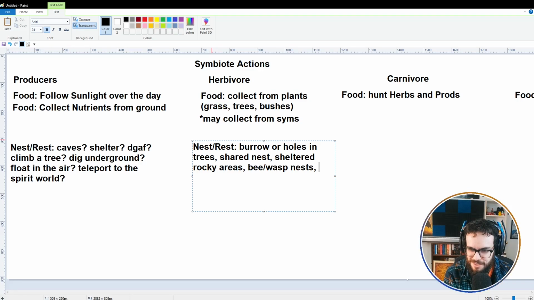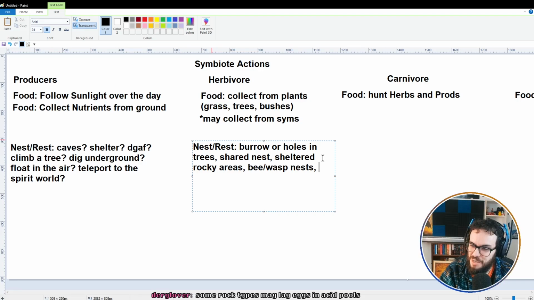Yeah. And then I don't know if we actually need to worry about bugs laying eggs. If we do want to make a parasitic situation, some rock types may lay eggs in acid pools. That's a cool idea. Okay. That's a great angle to think about.